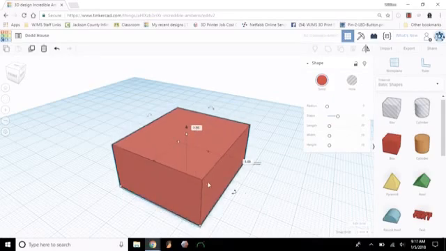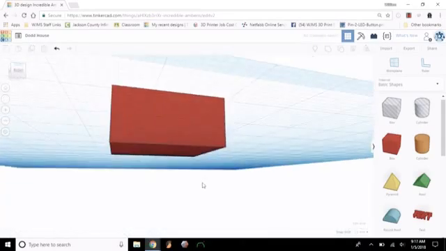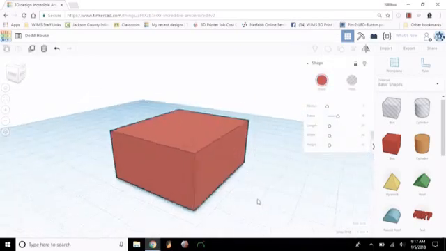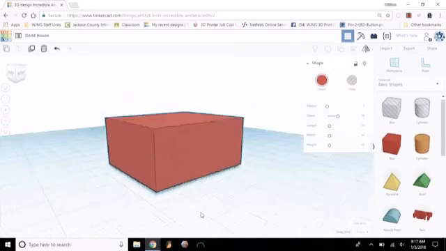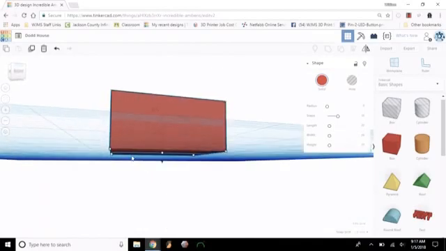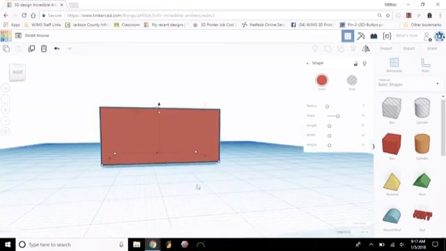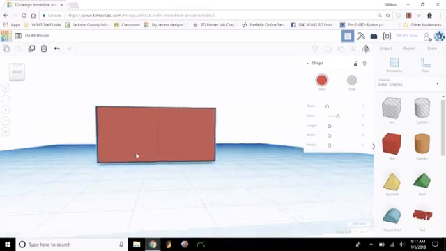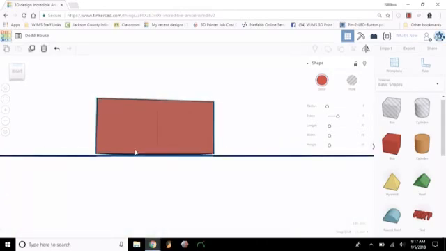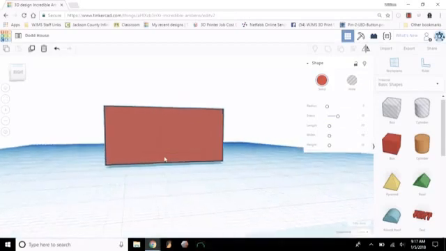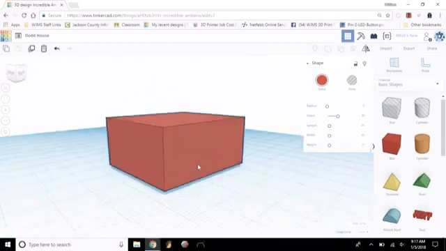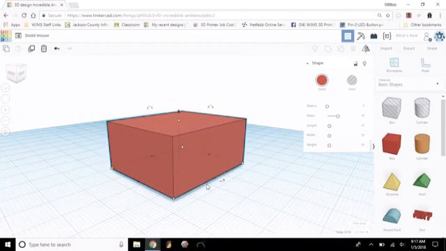So that's pretty cool. A couple things you need to know: first, anything you're going to 3D print, you've got to have it perfectly set on your work plane. This blue work plane right here, it's got to be set perfectly on that. Otherwise, it will not print. You can see how there's a gap between my design and the work plane. That will not work. So what we have to do is get this set down perfectly on the work plane.